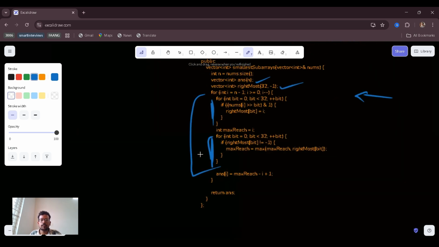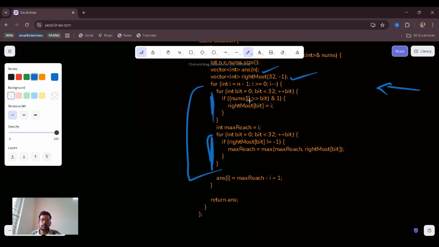Now if nums of i right shift by bit and 1 is true, that means it is 1, rightmost of bit is equal to i, that means the index is initialized to the bit position, right? So with bit equal to 0, and every time bit is less than 32, if rightmost of bit is not equal to -1, maxReach is equal to max of maxReach and rightmost of bit. So this is how you solve this problem, and answer is equal to maxReach minus i plus 1. After that I'll return the answer at the end.